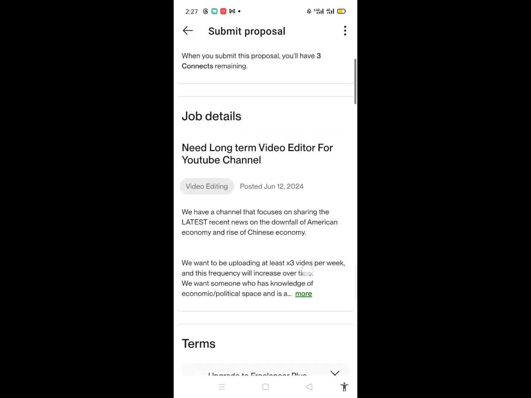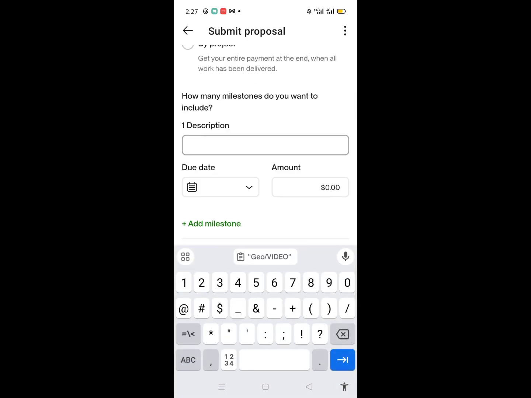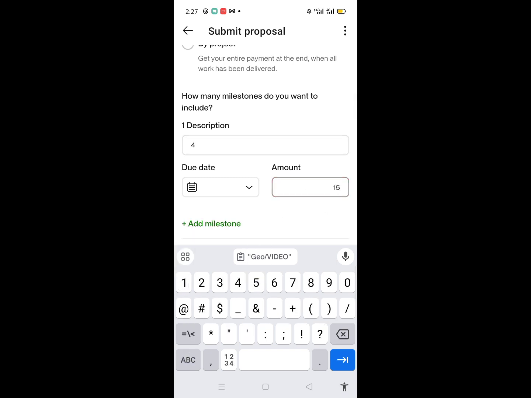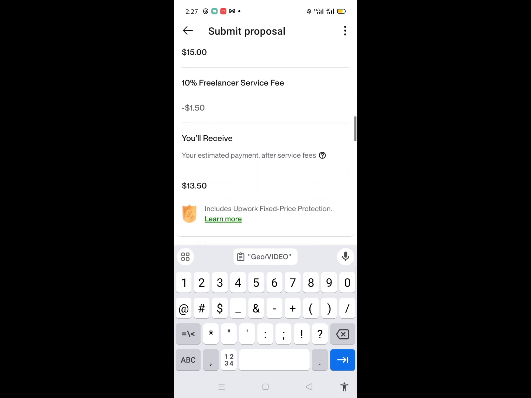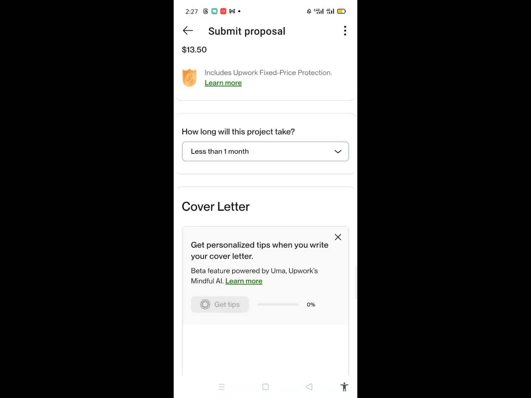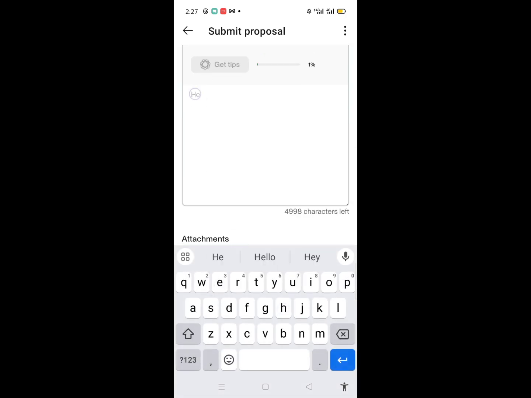And here are the job details and terms. How do you want to be paid? So I will just click through the milestone. I will add a description for the milestone and $15, which is the client's budget. How long will this project take? So I will complete it in less than 1 month, and I will describe my services and write my proposal for this job.